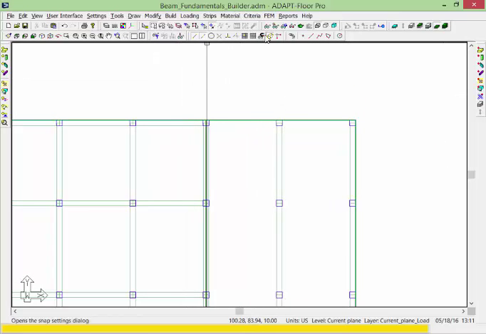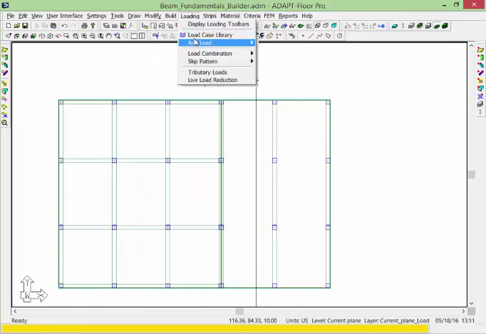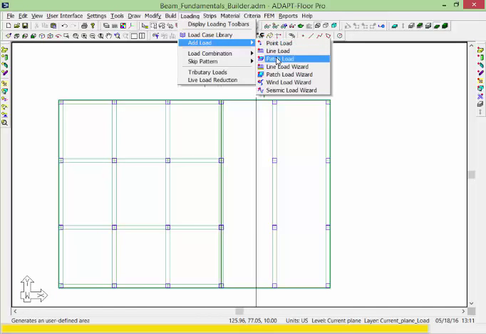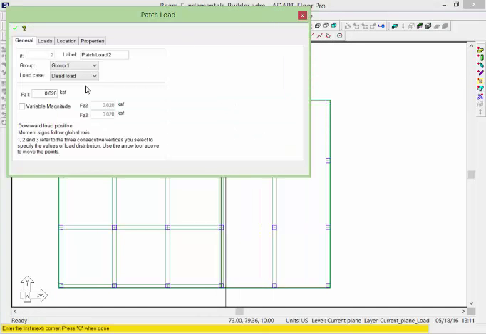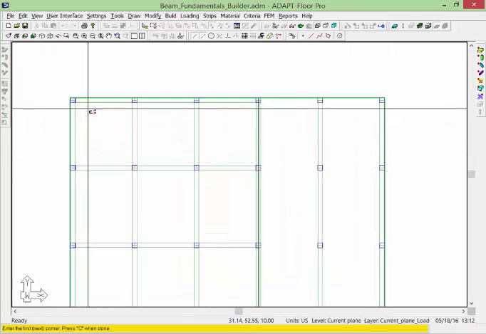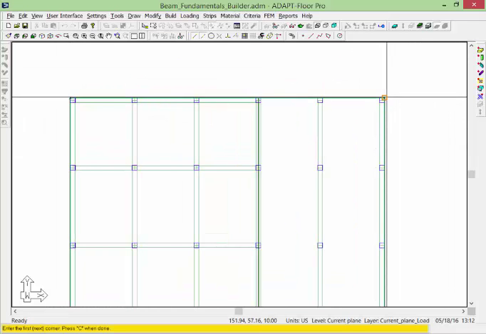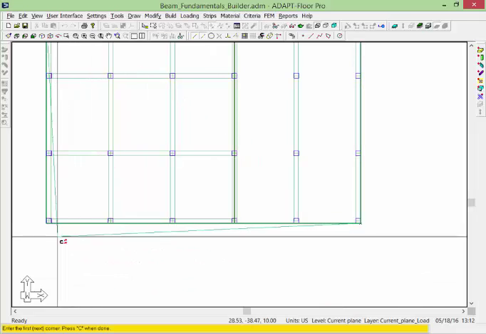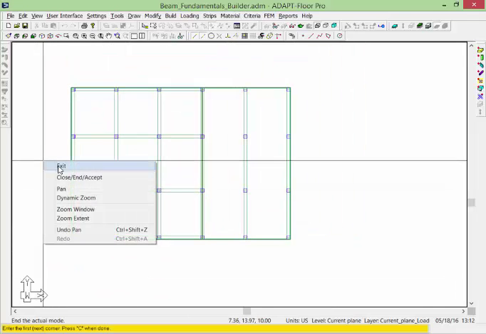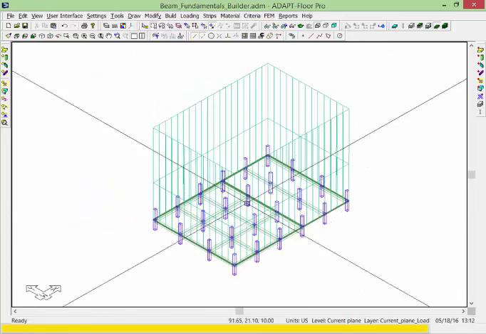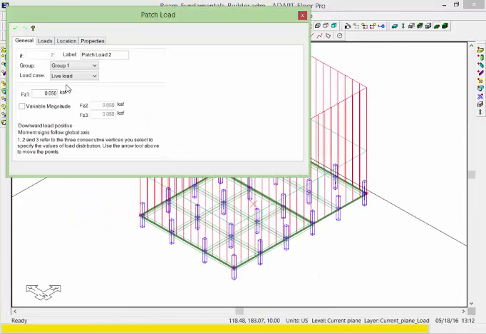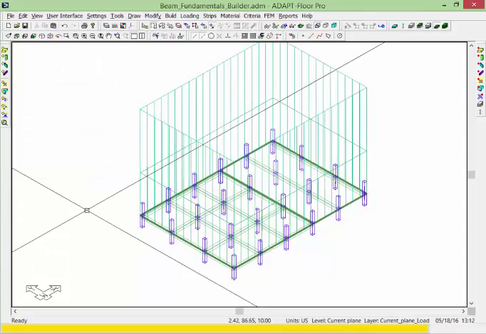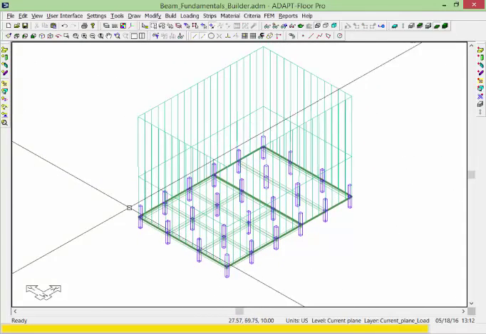In that case, we'll go back to loading, add load, and we're going to add now live load. And there are other types of loads you can add. In this case, we're just going to add uniform dead and live, and we'll say the live load is 50 psf. And again, we'll snap to the 4 corners of where we want the load to be placed. If I rotate this to a 3-dimensional view, you can see we have our live load and our dead load placed on the structure. The self weight will be automatically calculated.